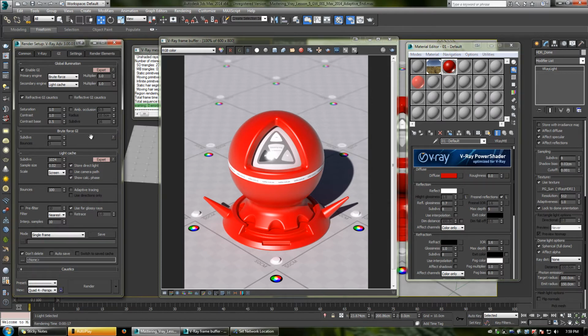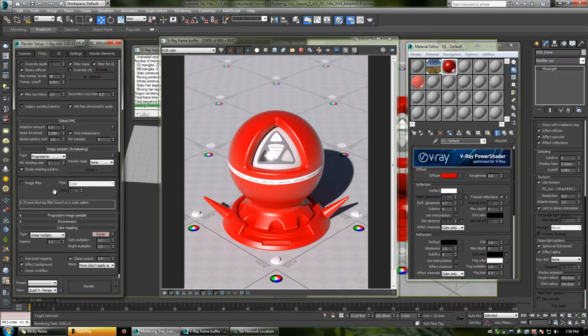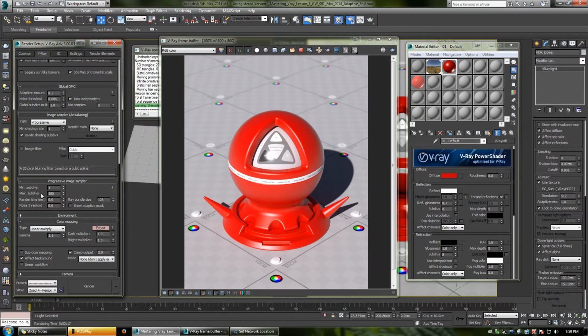Now you can see here, when I go to the progressive image sampler tab, we've got a min-max subdivs setting, which is the anti-aliasing, and a render time dialog box, a noise threshold dialog box, and a ray bundle size dialog box. Now the minimum maximum subdivs behaves the exact same way as the adaptive image sampler. However, this time around, the benefit of using a progressive image sampler is it doesn't have to stop rendering.